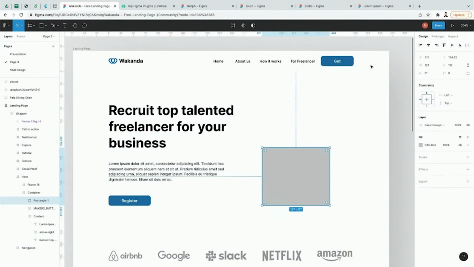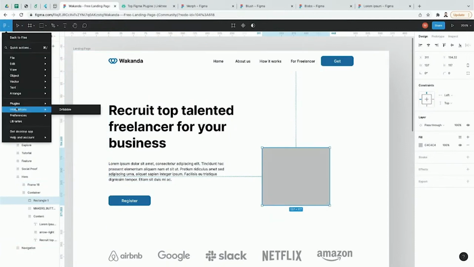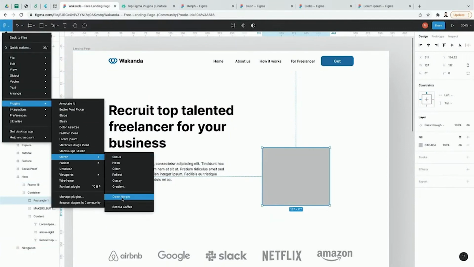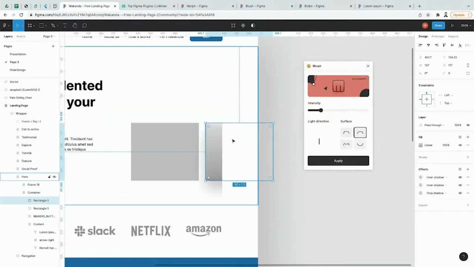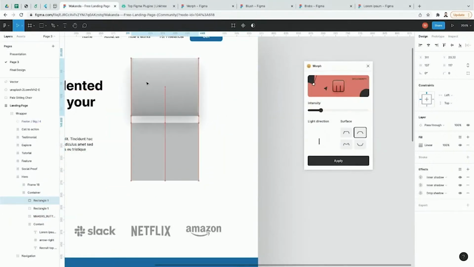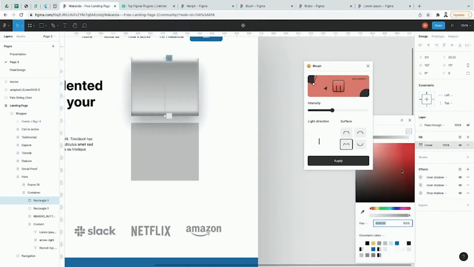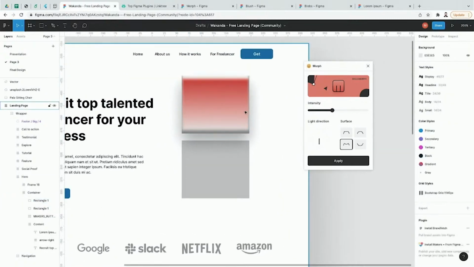So let's again go here, plugins, Morph, open Morph. You can use, for example, the first option, which will provide, look at the difference between both blocks, and you can change the intensity, you can change the surface, you can even change the color. So it's really up to you how you want to work with it, but it will look very nice if you use it as a background for an image or a background for an illustration.